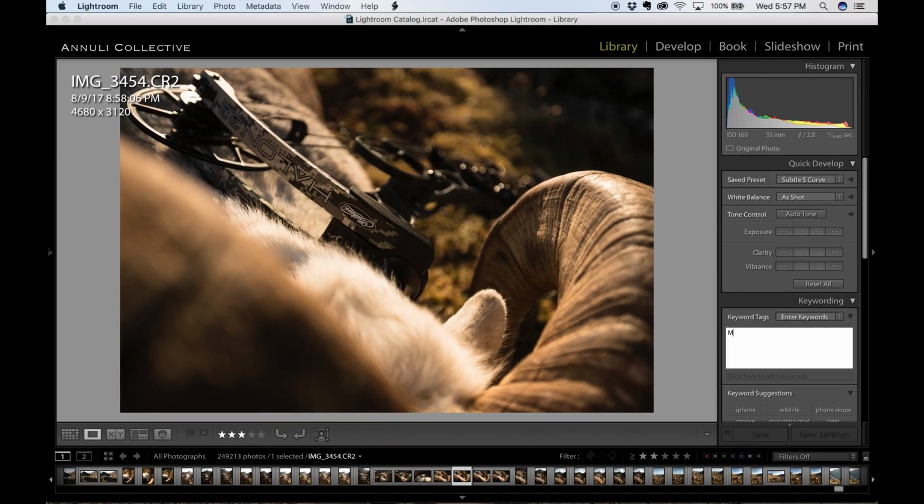All right, for example, in this shot, we have a Matthews bow, a stone sheep ram. The 3 keywords that I will label this image with are Matthews, stone sheep, and trophy. Trophy implies dead animal. So if it were just a wildlife shot, I would label it wildlife. I've also labeled this as a 3-star image.